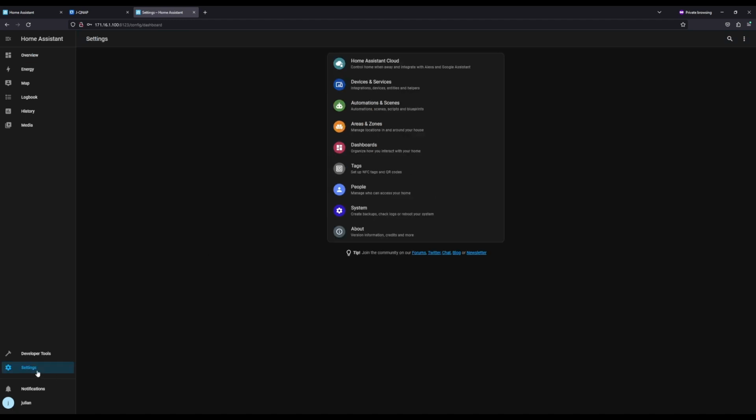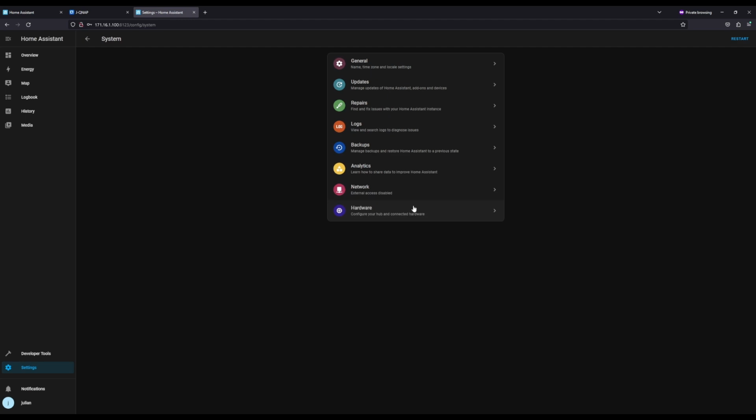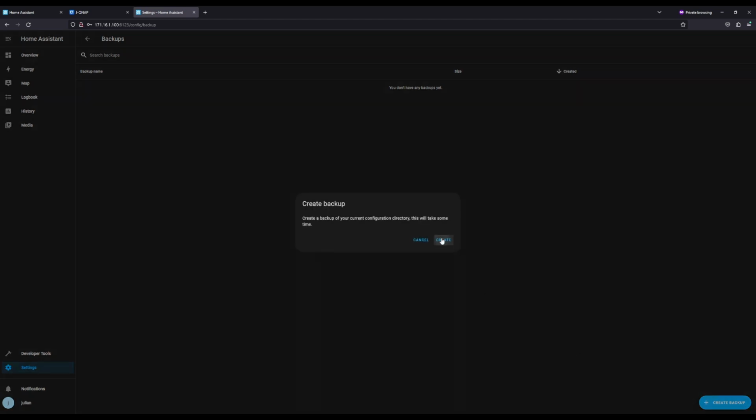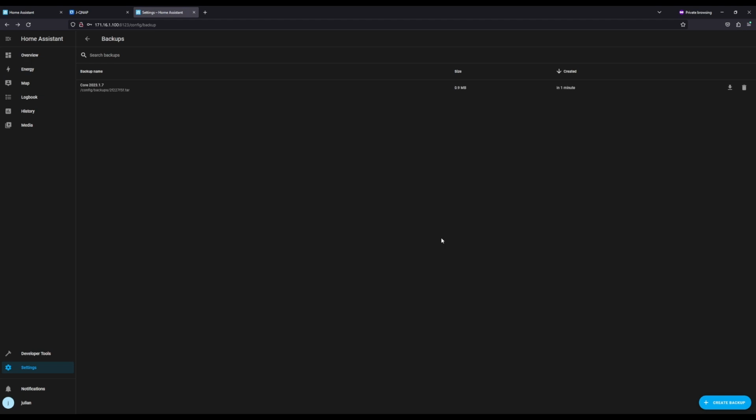I'm going to go over to Settings. Go over to System, we're going to go over to Backups, and depending on how much you've done, this may take a while for you, but I'm going to hit Create Backup. And for me, it took like no time at all because I really don't have that much, and we're just going to download that for now. And it's going to save directly to my Downloads folder.